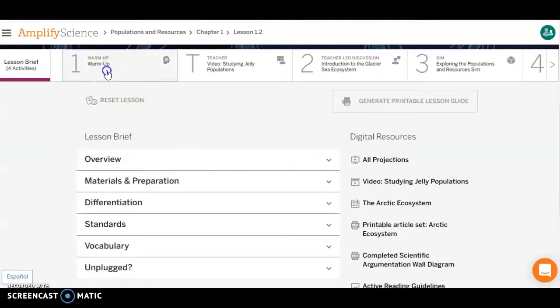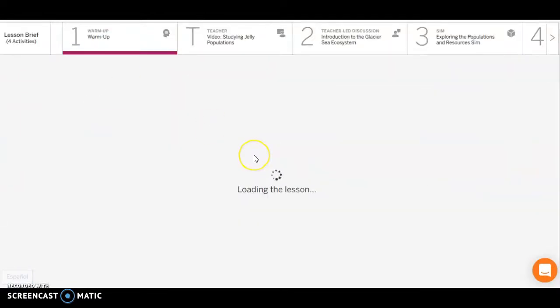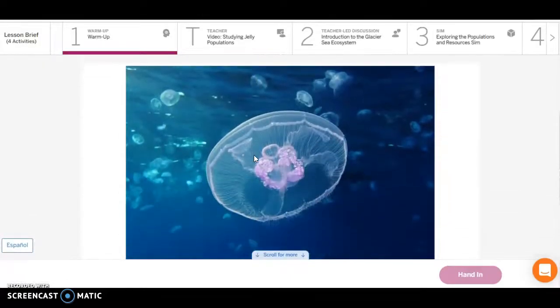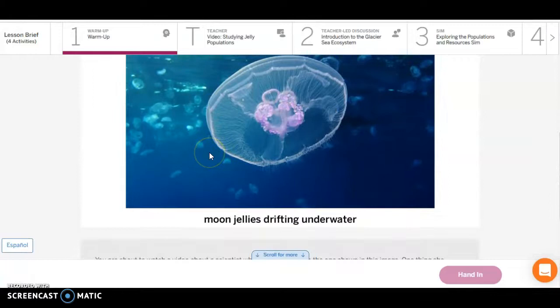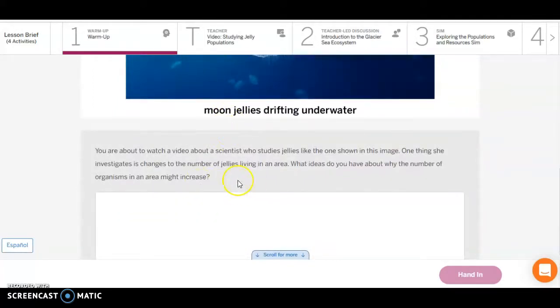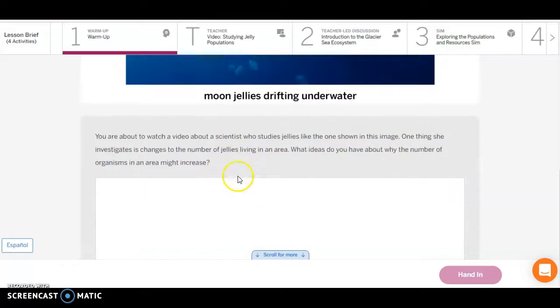First thing you are going to do is go to the warm-up. The warm-up is a little bit of an introduction. You can see here we have a picture of a moon jelly, and this is underwater. And so you're kind of brainstorming and making a hypothesis right here.